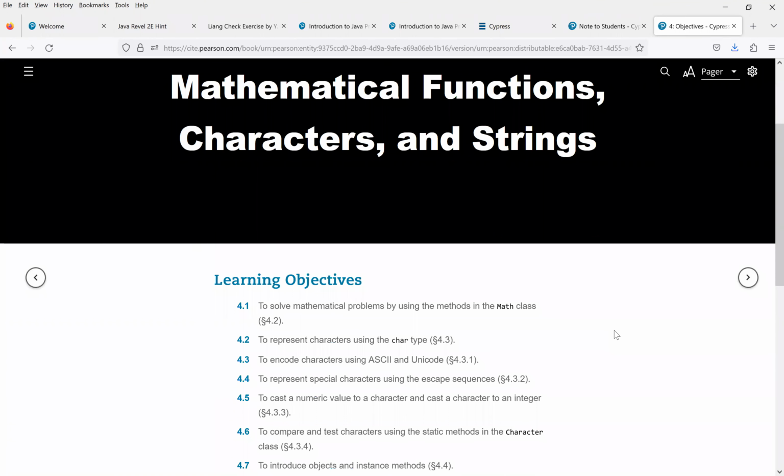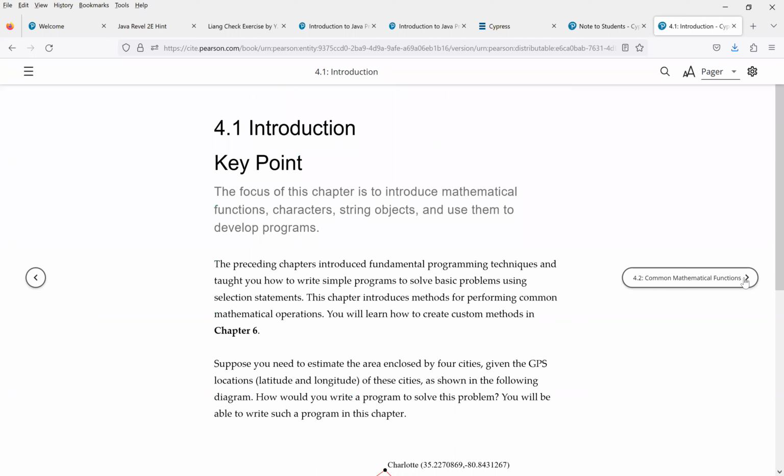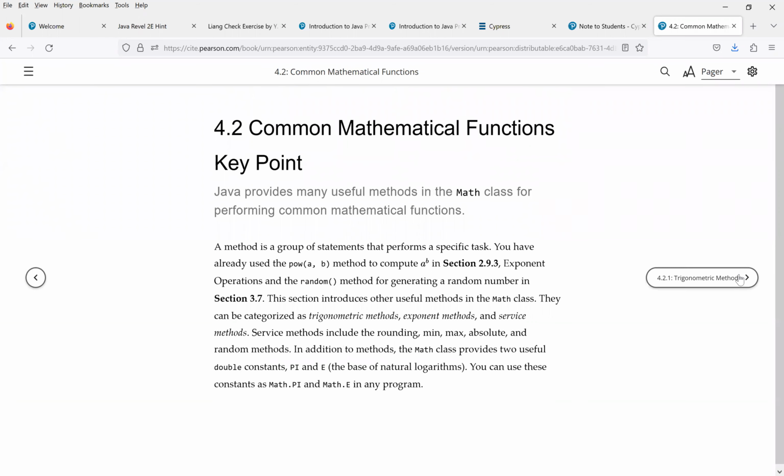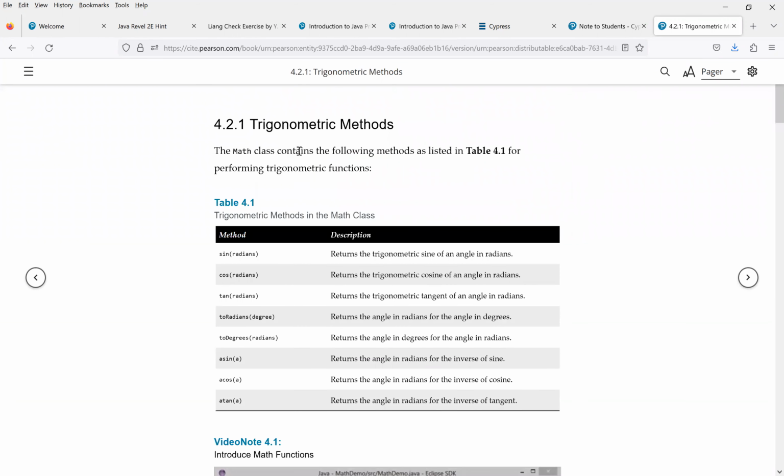First, we introduce mathematical functions from the Math class. In the Math class, we have many mathematical functions. So there are trigonometric methods. You can see the sine, cosine, tan, etc. These are the trigonometric methods in the Math class.